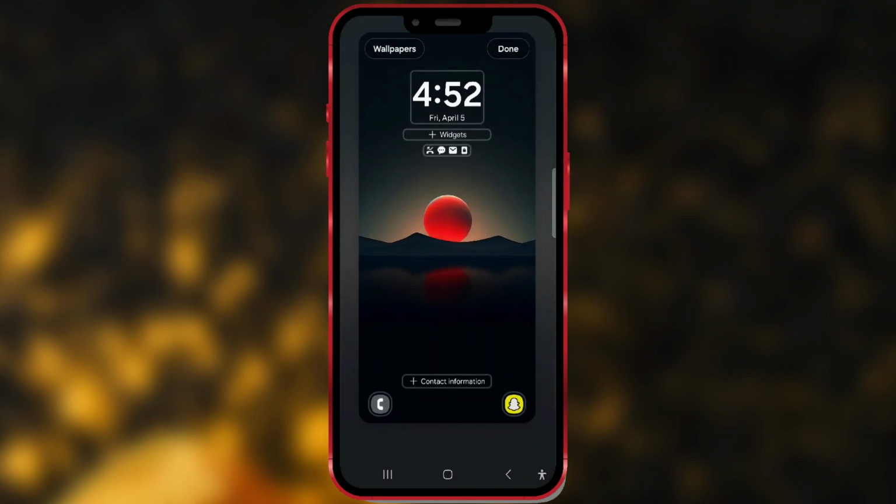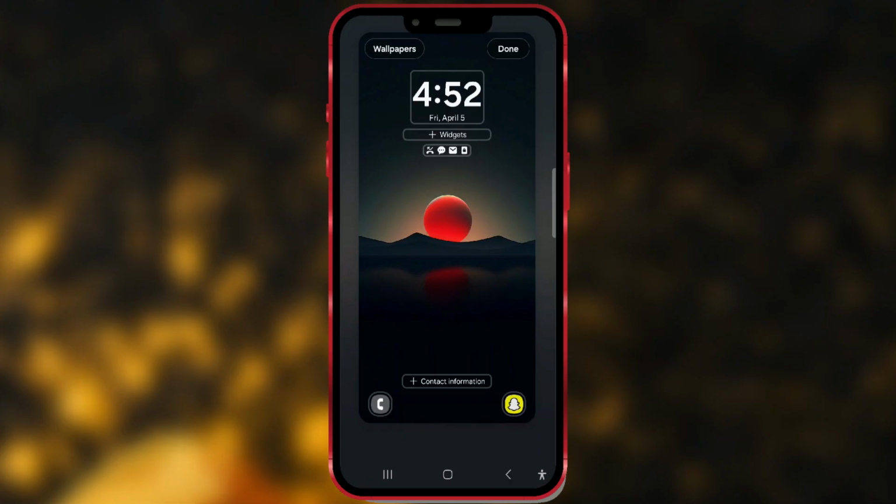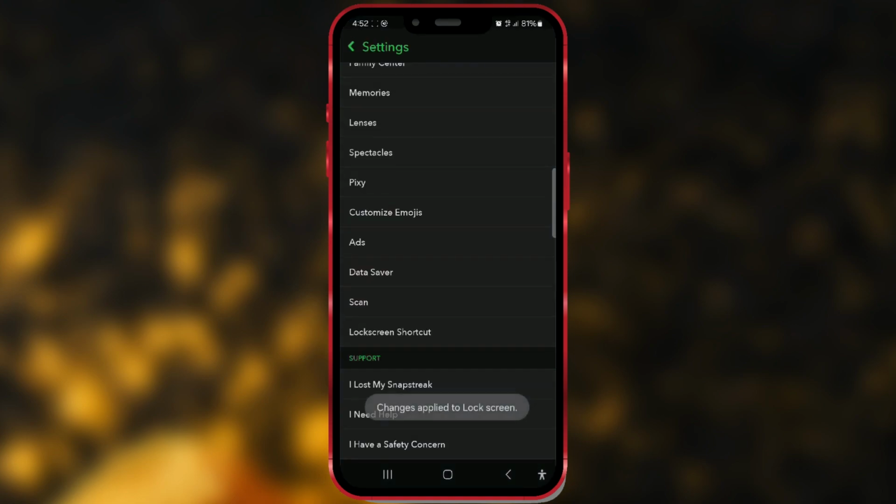You will immediately see how it will look on your lock screen. To complete the process, press the Done button in the top right corner. And there you have it, the Snapchat shortcut is added to your lock screen.